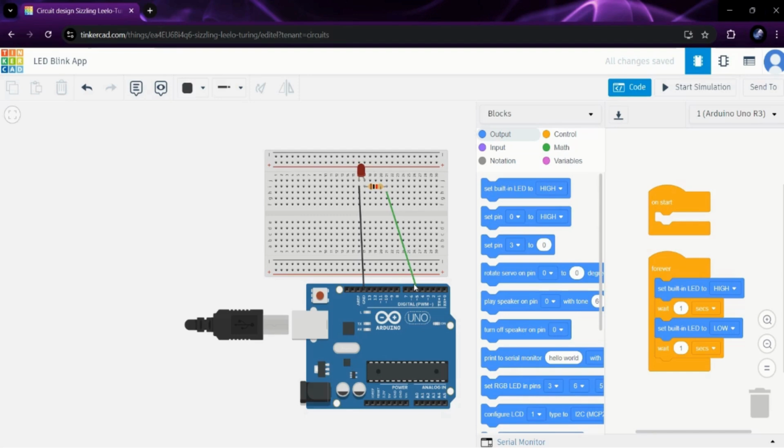Then again it should be made to be off. So this should happen repeatedly, but initially we have to make it an output pin, and once we make it an output pin, we have to initially make it to be in off state. So that should be done within the on start block. Then the things to be repeated should be done inside the forever block.